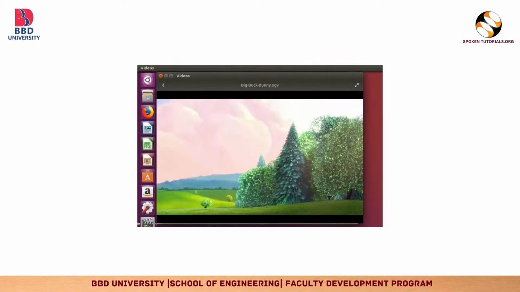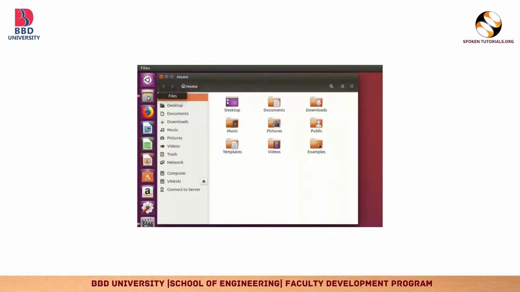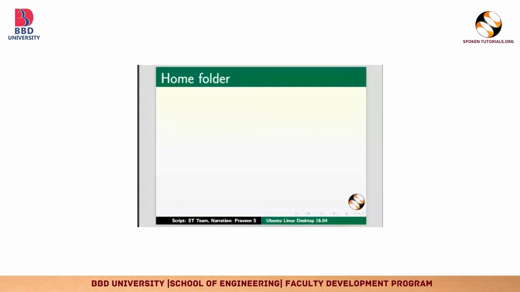Now I will select the movie file bigbugbunny.ogv to play. Here is my file. I will double click on it to open. It opens in videos by default. Let's stop playing the movie. Let us now press Ctrl, Windows and D keys to go to the desktop.